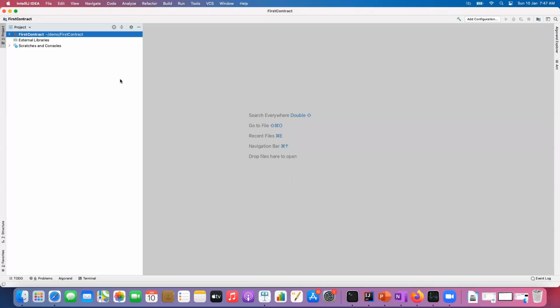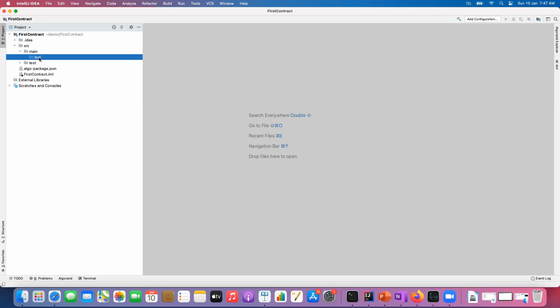Okay, now that our project is created, let's go to the folder structure. If you see here, there's a source folder. Under the source folder, there's a main folder, and under main, there's a TEAL folder. And we're going to create our TEAL files under this TEAL folder.